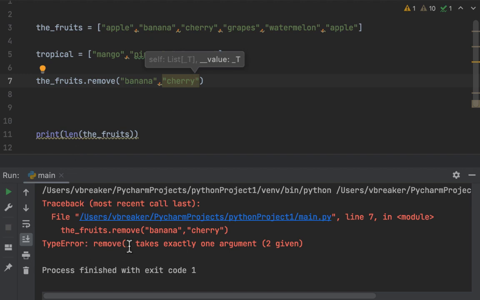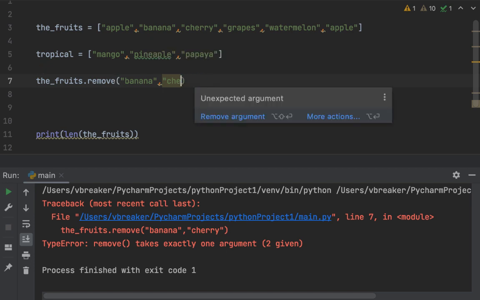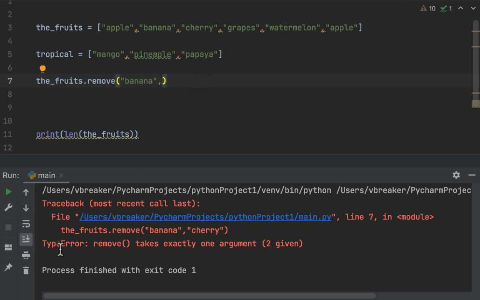type error: remove takes exactly 1 argument, 2 given. Okay. As it said, it takes only 1 value. Yeah. So we made a mistake. Now you see, this was a type error. Remove takes exactly 1 argument. And we gave 2. So when you are coding, always try to understand the type of error and try to read. You see, that's why I told you English is important. Remove takes exactly 1. So we've already deleted 1. So let's try to run again.